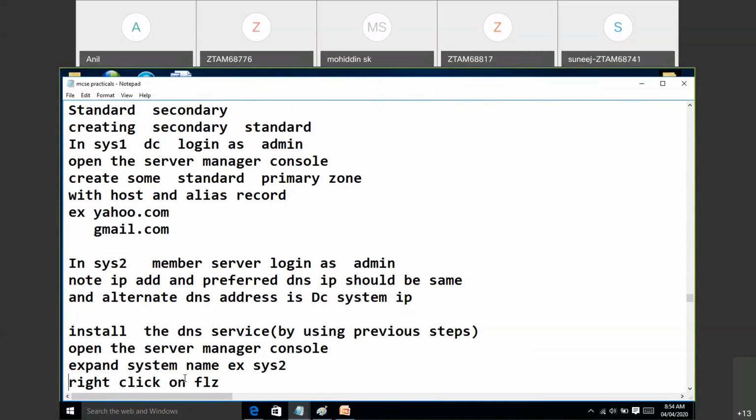Again, log in as an administrator on the machine where you configured your master DNS server. Then create a standard primary zone with host record and alias record. Already we had Yahoo, so I'll not create it because yesterday we discussed how to create it. Then our system one is ready as a master DNS server. But today our main task is how to create a secondary, a standard secondary, which is nothing but the backup server.